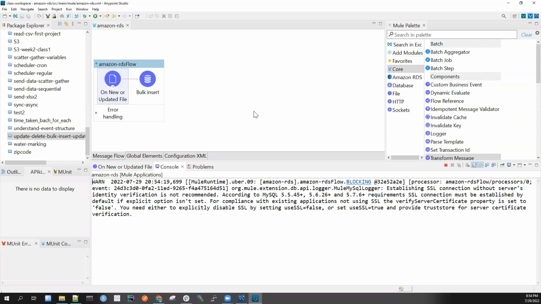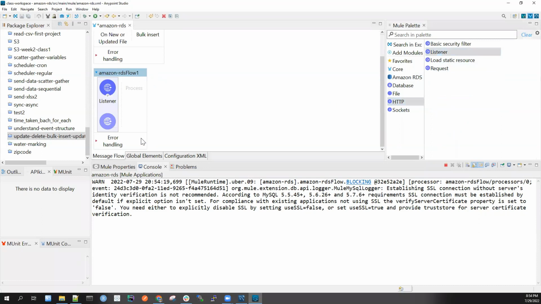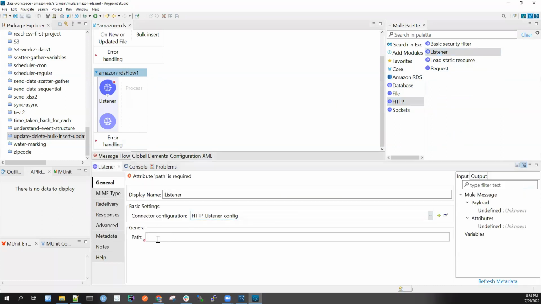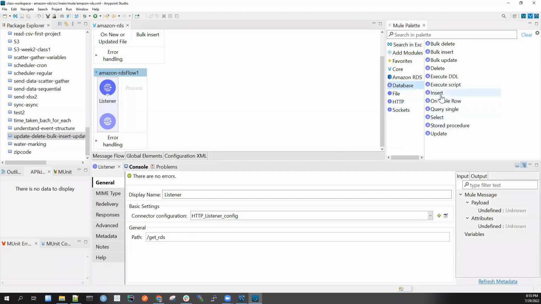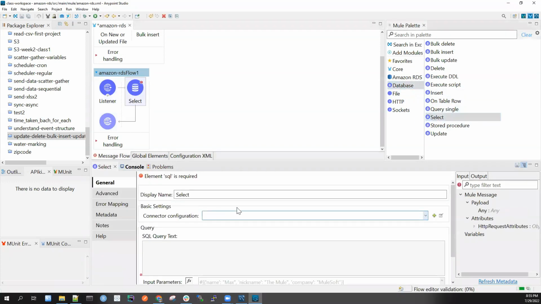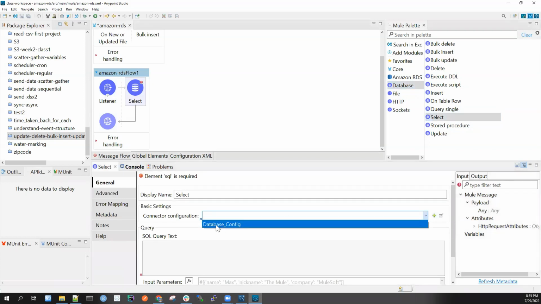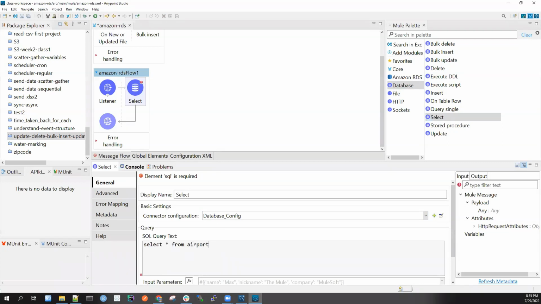But we can also quickly check reading data from MySQL in the cloud here with MuleSoft. So I will just create another flow. And now let's say we want to use an HTTP listener. So I will call it get RDS. We'll see if it gives us the data back. And from database, we now have the select operation. The configuration is the same configuration, right? Just getting the data from that database. Select star from airport.